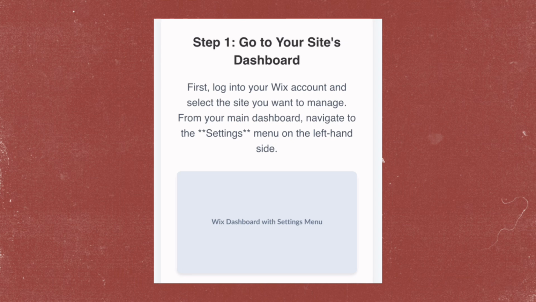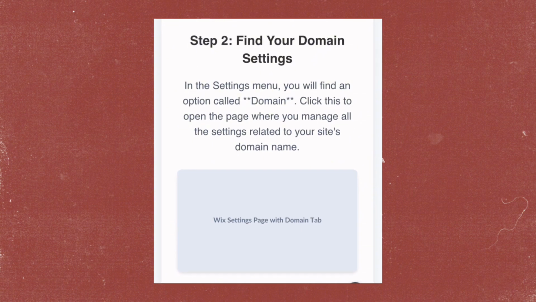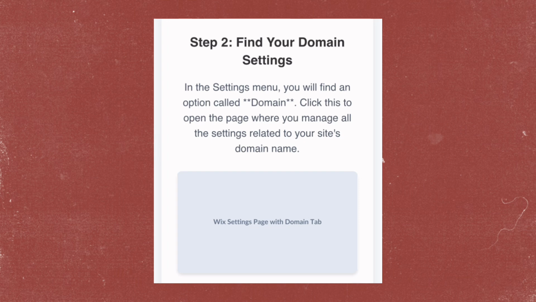Now from the main dashboard, you have to navigate to the settings menu on the left side corner and then find your domain settings. Now in the settings menu, you will find an option called the domain. So you just have to click this one to open the page where you manage all the settings related to your site's domain name.